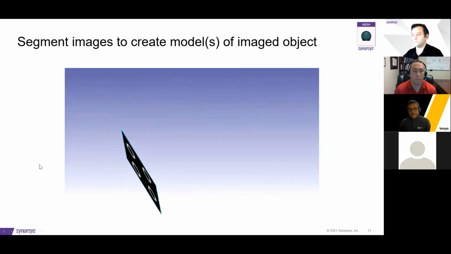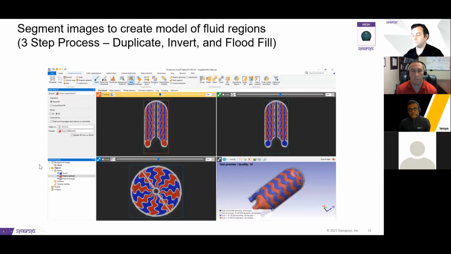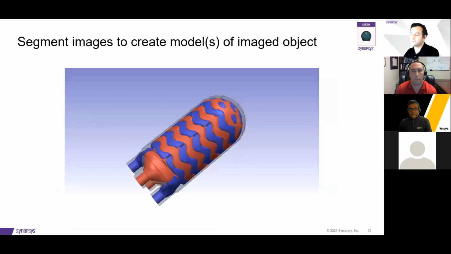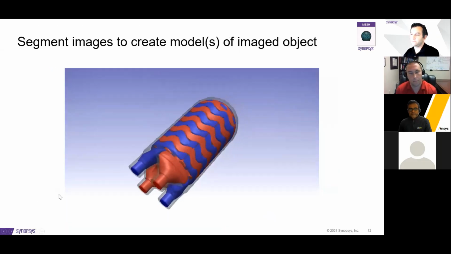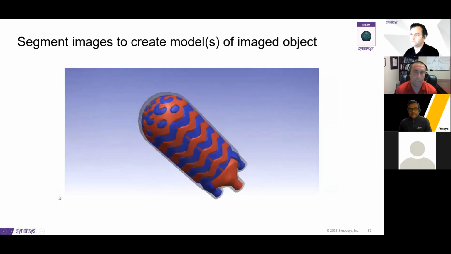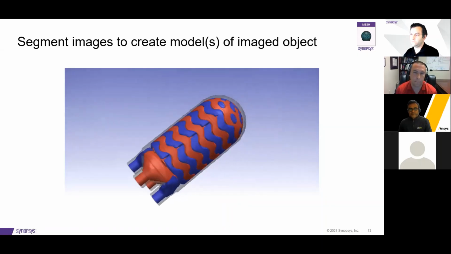In this case, we want to move a step beyond this, in that we also wanted to take a look at modeling the fluid domains as well and to see if those could be incorporated in a model. So the way we did this is we ultimately did a 3-step process in which we took the body of the heat exchanger, duplicated it, inverted it, and then through using a flood fill tool, we were able to create models of the fluid domain as well as the body of the heat exchanger itself. And what you see here is the final model where you see the model of the heat exchanger and also the fluid domains contained inside it.